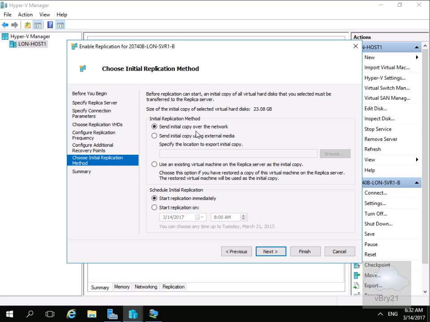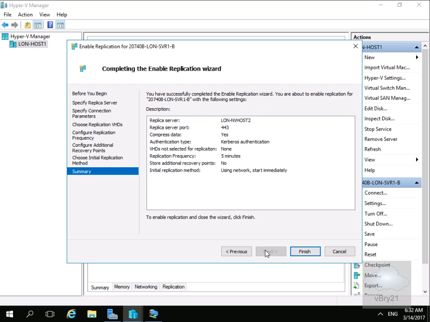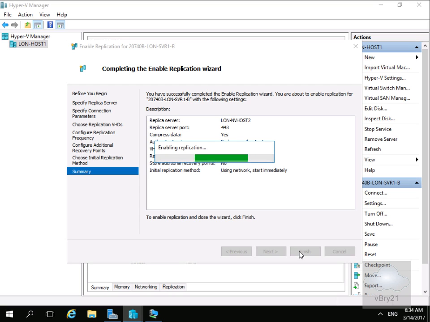We'll send the initial copy over the network, but as you can see we can do it with external media or we can use an existing virtual machine on the replica server as the initial copy, and we will start replication immediately. Then all we need to do is select our finish button. As we can see it's now enabling replication. It'll replicate the machine, so then we'll have a copy on LON-NVHOST1 and also on our second host. And that's the end of this demonstration of configuring replication. Thank you.